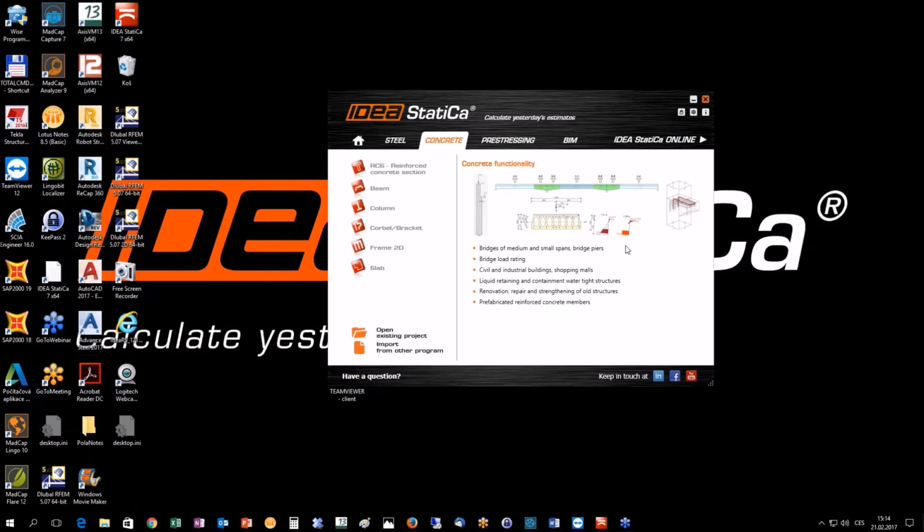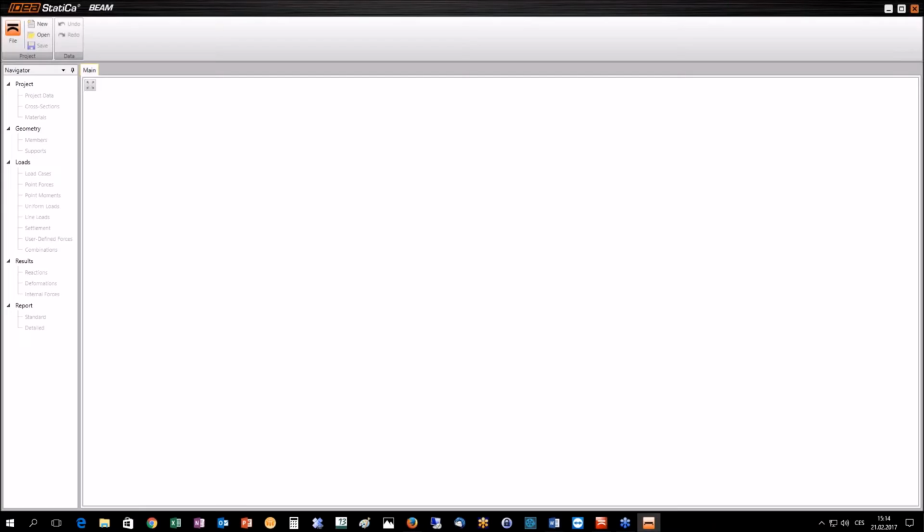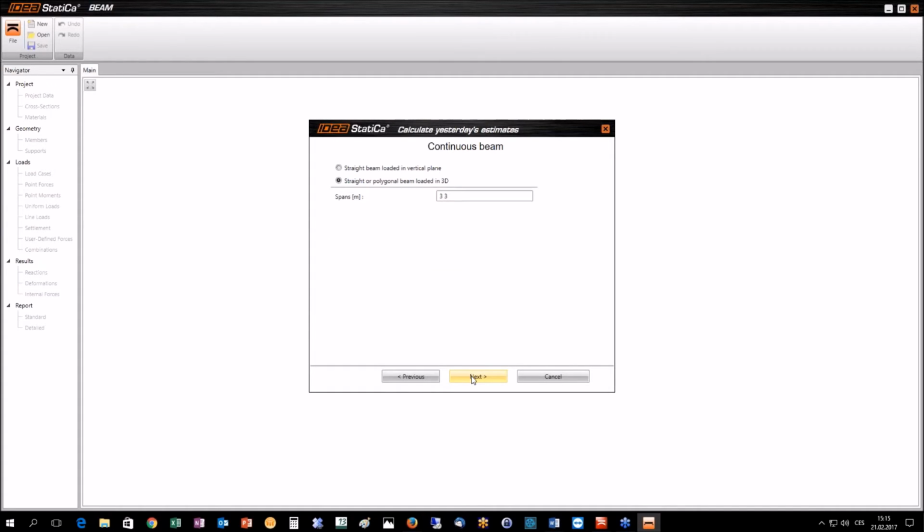We will try to design and calculate a 3D beam. So we start with StatiCa Beam, with a new type of beam, take a reinforced concrete beam, continue with top surface and bottom surface for the supports. We will click next. We will take a straight or polygonal beam loaded in 3D with two spans, both 3 meters. Next.